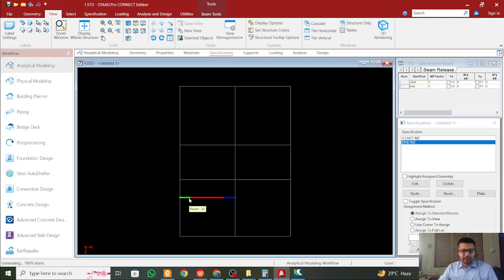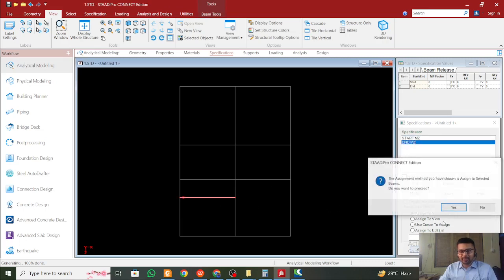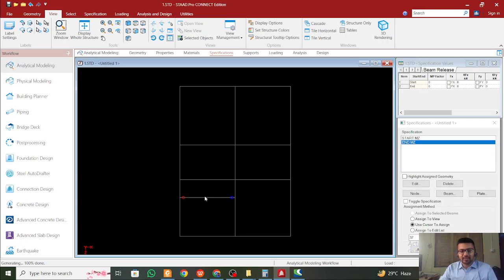So this has to be pinned from both the start and the end. We'll just assign one for the start. You can see this icon appears, which denotes the pin connection, and again at the end we'll pin this. So like this we can use this pinned option.